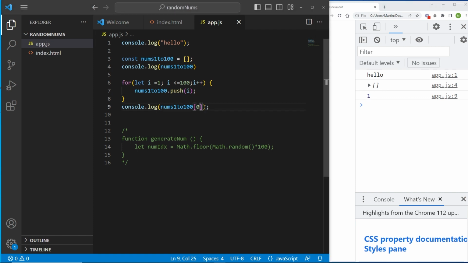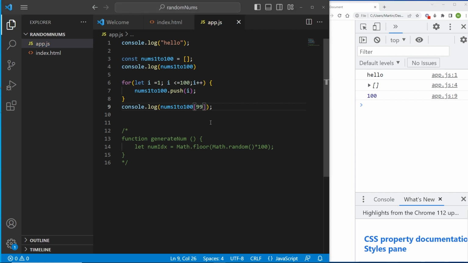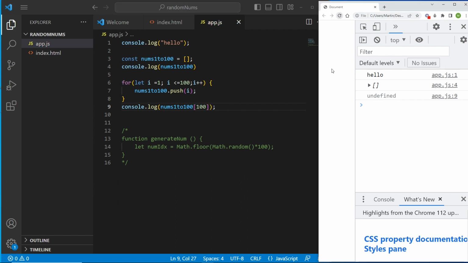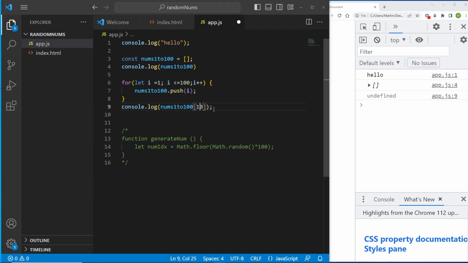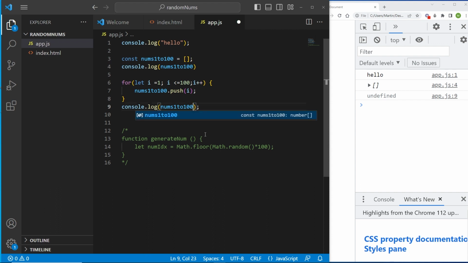And if I type nums1to100 index 99, it is going to give me the last one, which is 100. And if I would go with 100, it is going to give me undefined, because there is nothing in there, the same as if I use whatever number is more than 100, like so. So that's why we are going to generate a random number between 0 and 99, and I'm going to uncomment this function, like so.